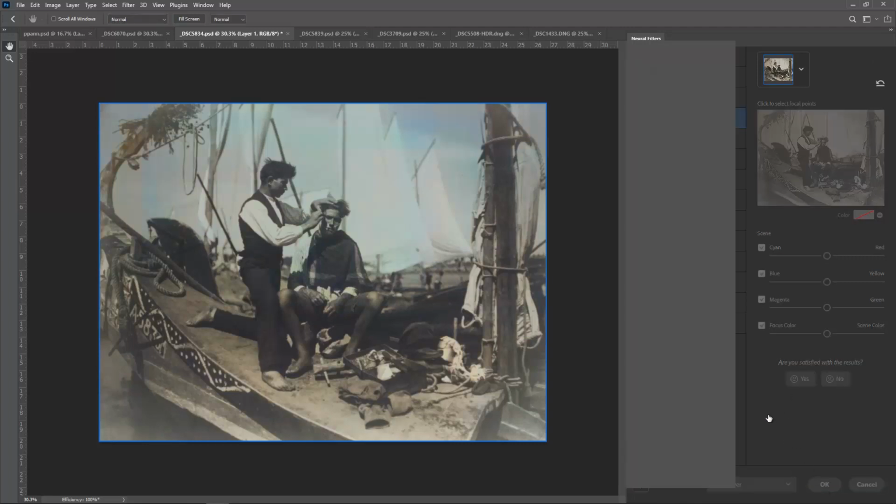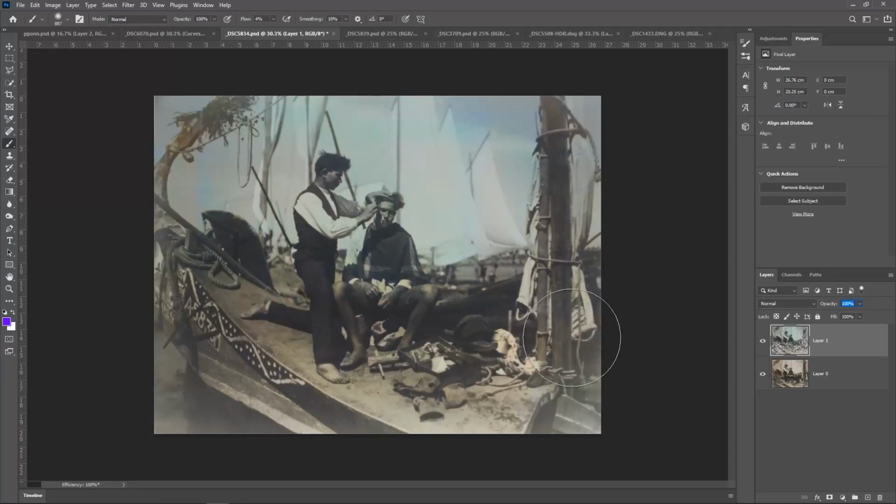And I'm just going to click OK for the time being. And as you can see, it did a decent job. We can see hints of color, it didn't go over the top. It's decent, and it's very usable.